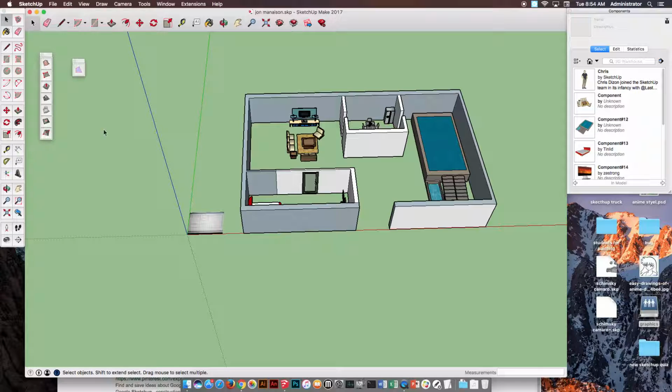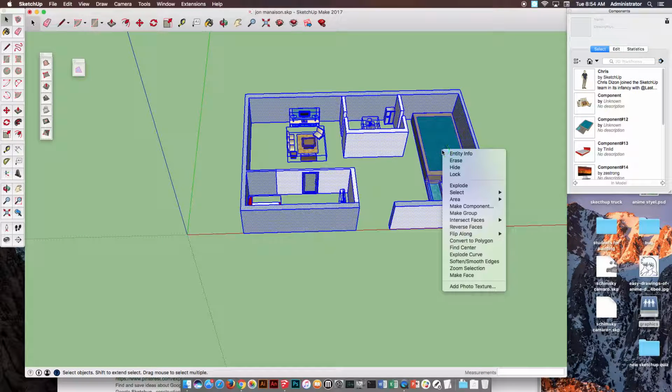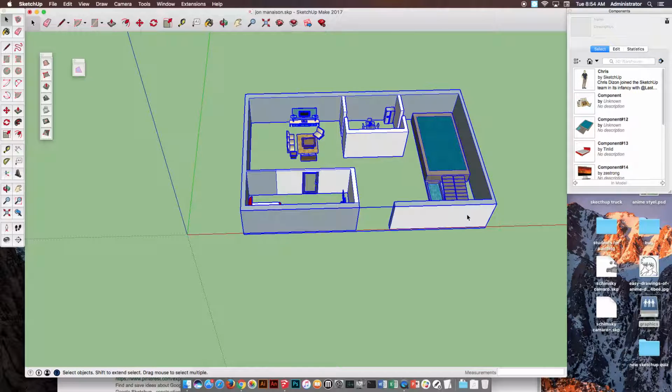So what I want you to do is take the black arrow, select anything else that's not in the house, get rid of it, hit delete. Then take a big selection, or you can do Command A and select the entire thing. Right click and make that into a group.